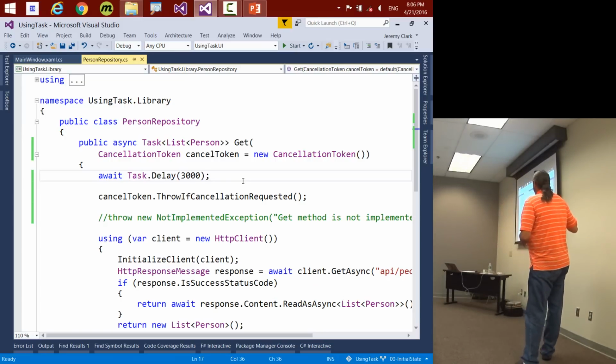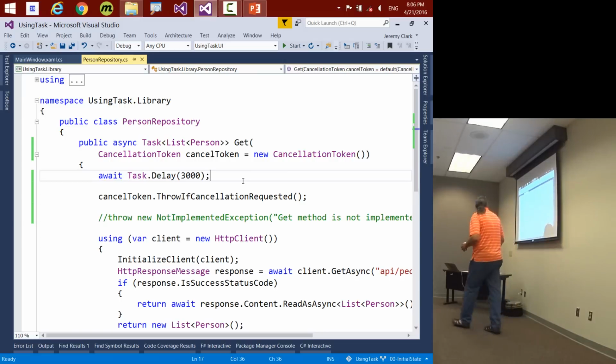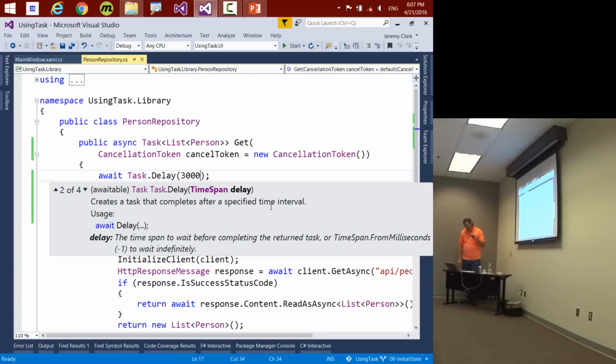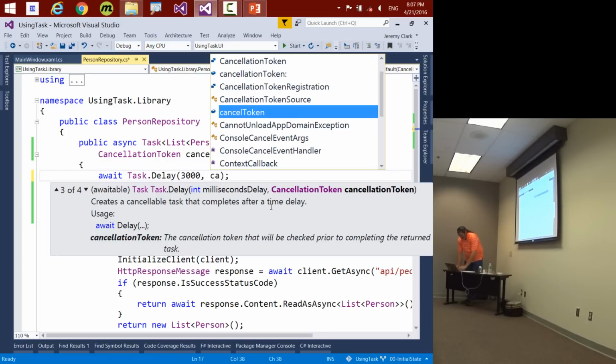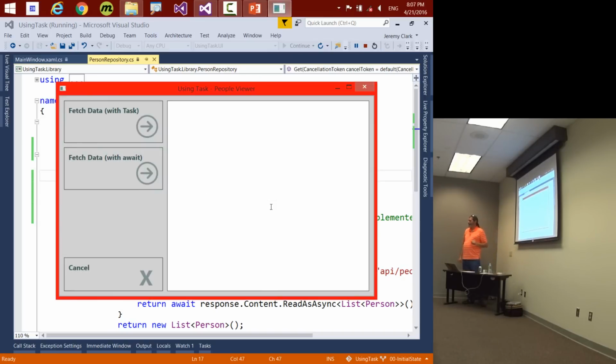Well, it turns out that as far as all of the methods that are built into the framework, most of them have an overload that takes a cancellation token as an additional parameter. So this Task.Delay, for example, in addition to the milliseconds that we have here, we can also use a TimeSpan. It also has milliseconds and a cancellation token. So I can actually pass in our cancellation token to this Task.Delay. And the effect on our application will be that the cancellation will happen immediately as soon as we click the button. We don't have to wait for that 3 seconds to go by.